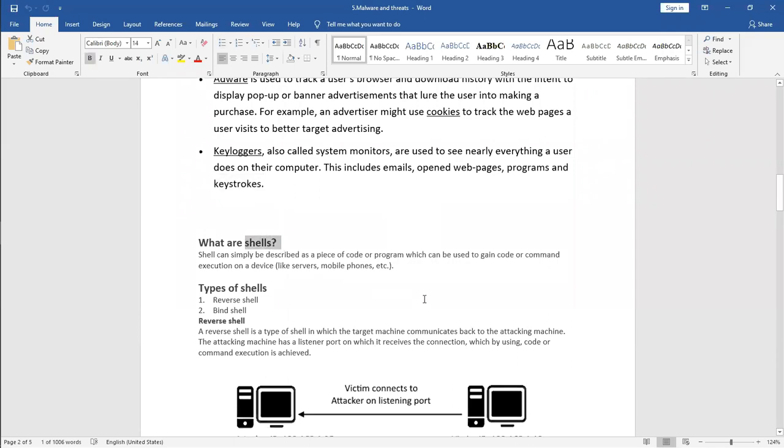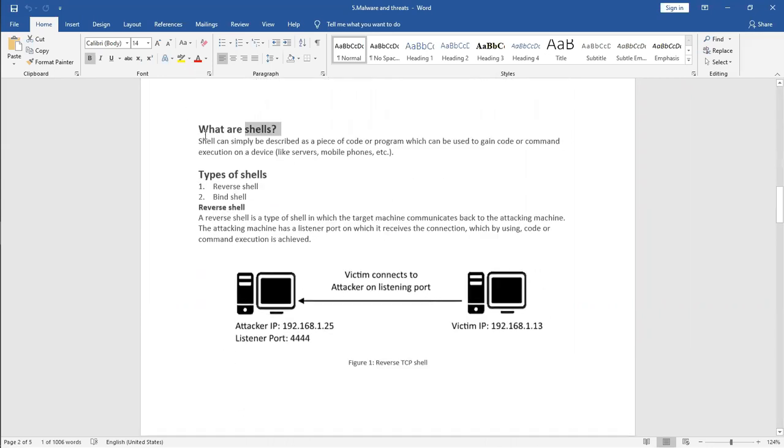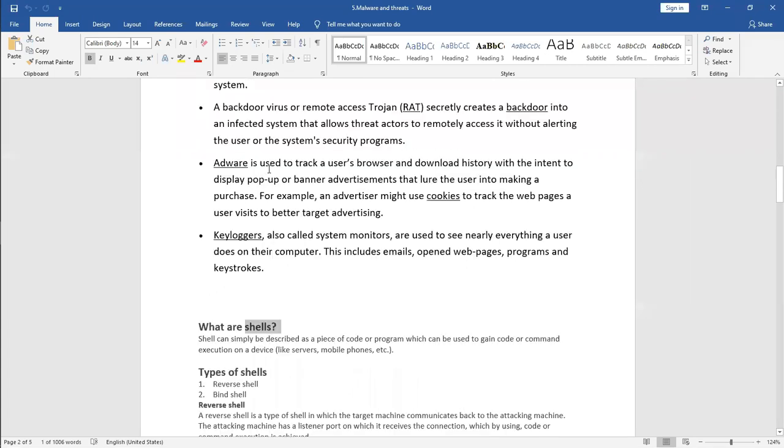So these were all the types of malware, but the most common term is shells. In cybersecurity, you will learn two types of shells, a reverse shell and a bind shell, which are the most common things you're going to learn. First of all, what are shells? Shells can simply be described as a piece of code or a program which can be used to gain code or command execution on a device, like a server, mobile phone, etc. Just like your malware over here.